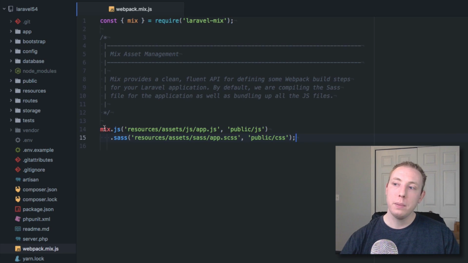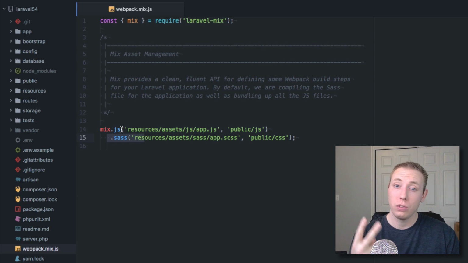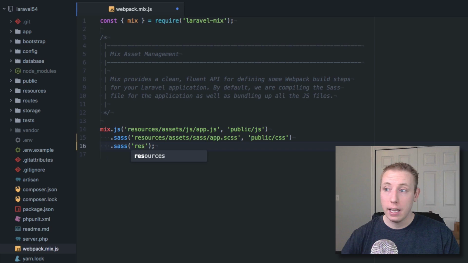Basically, this webpack.mix file is where you configure Laravel Mix and tell it what you want it to do. When you run Laravel Mix, this is what it's going to do. In this case, it's going to do two things: compile the JavaScript file, and compile the SCSS file into CSS, and then it's going to call it a day. If you want to add extra functionality, you can tie additional functionality onto here, and you can keep chaining it as much as you want to customize it for your needs.